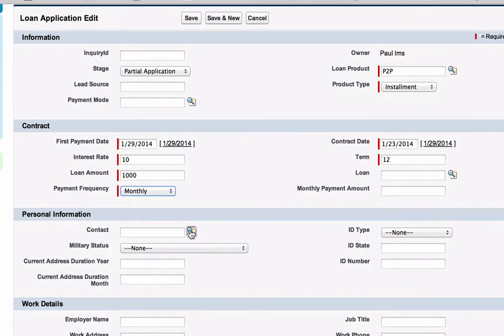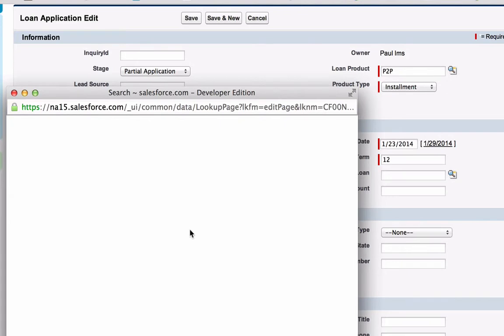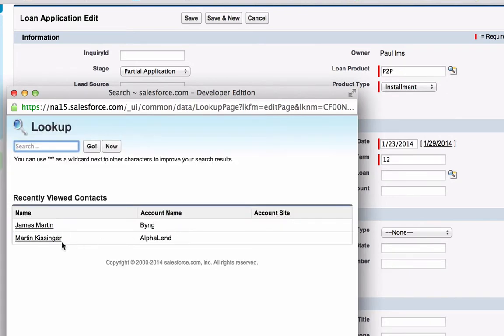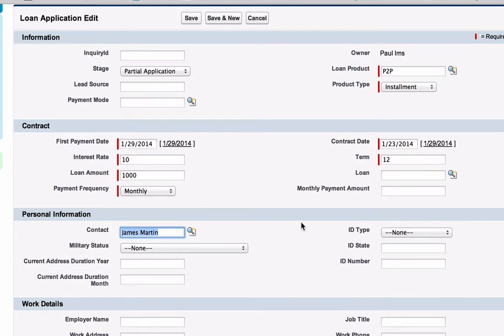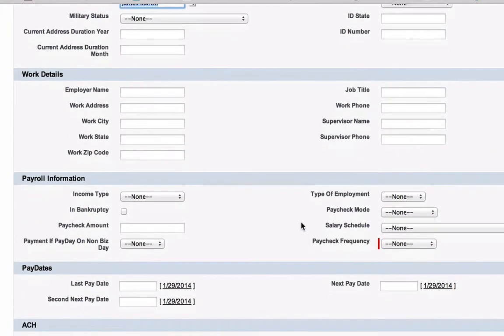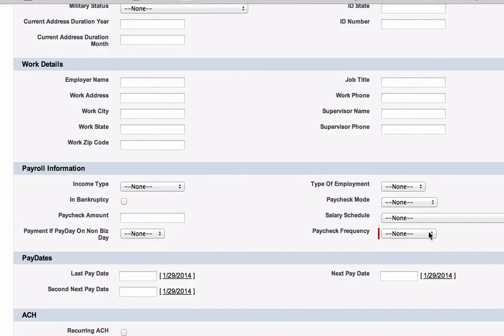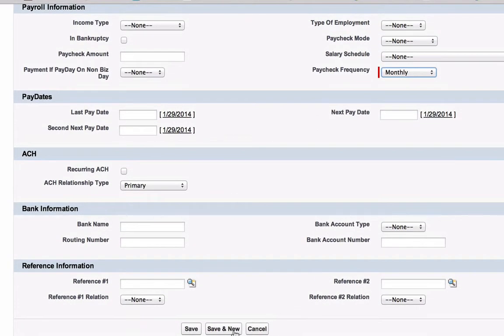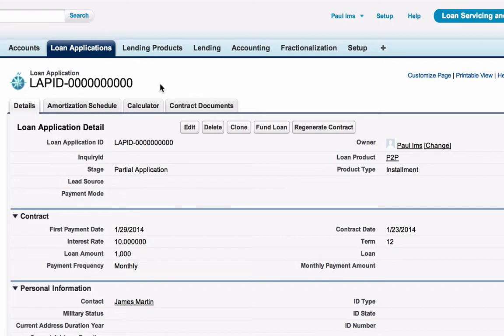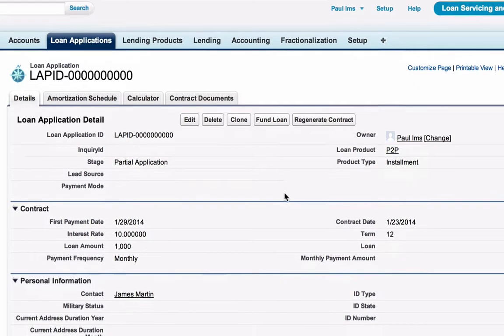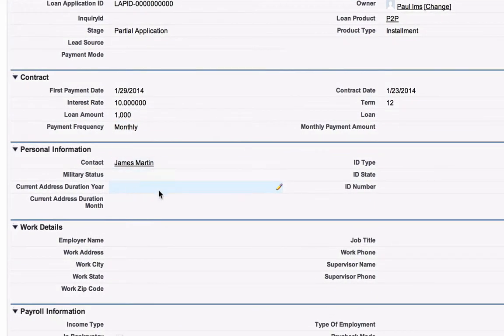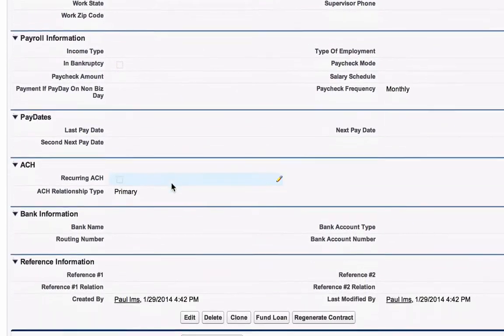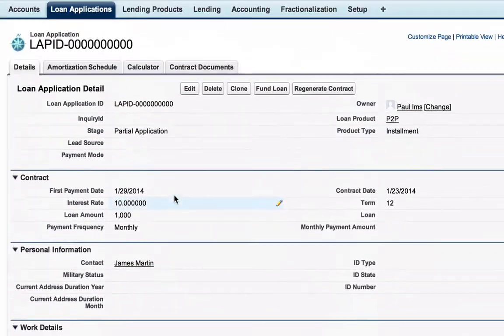And we need to select the contact, who we're giving this loan to. We'll make it to James. And we won't bother filling in this other information except for the paycheck frequency. We will make this monthly as well. And we'll just save this. We now can see that the loan application has data in it now, the type of loan product, the contract, personal information, and whatever other details that we've captured in that origination phase.